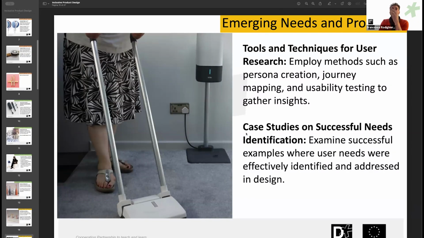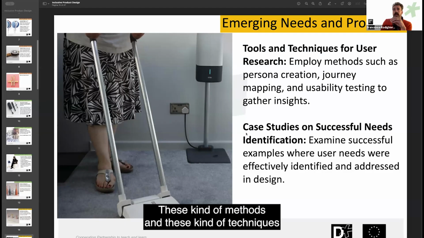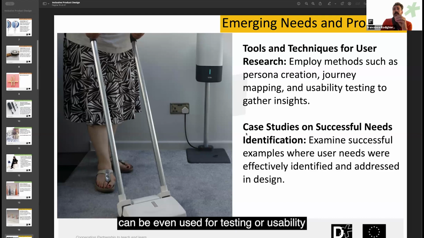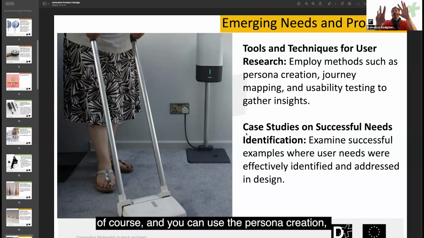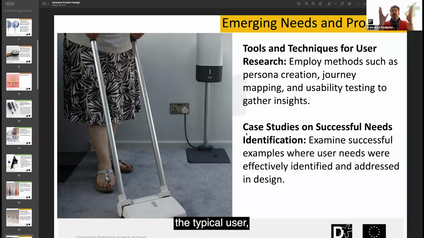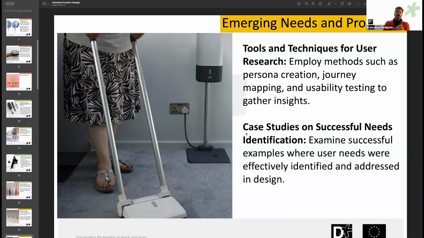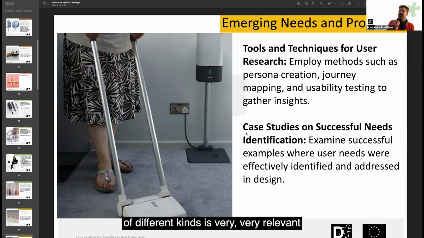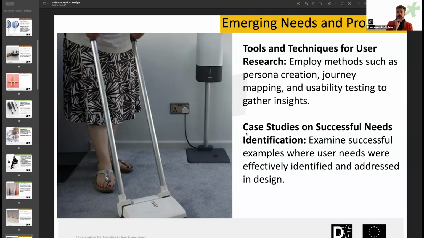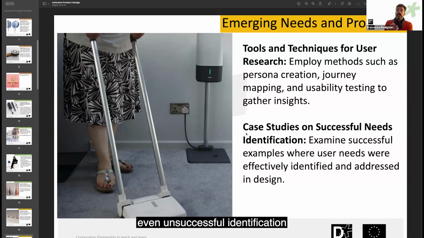So these kinds of methods and techniques can be used even for testing or usability, of course. And you can use persona creation, the typical user, but it usually is quite incorrect. But it gives insights for different kinds of users that are very relevant and important during the process. And of course, taking case studies on successful needs identification can be very helpful.